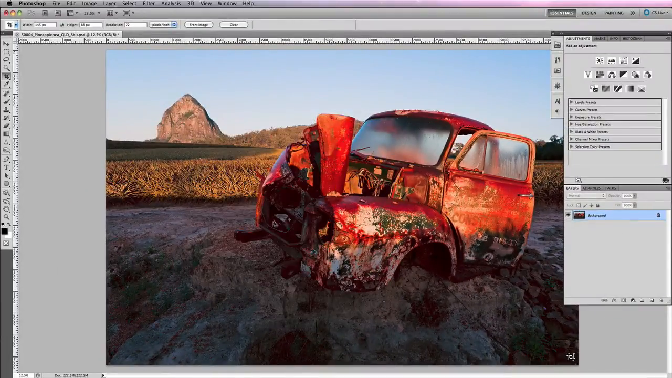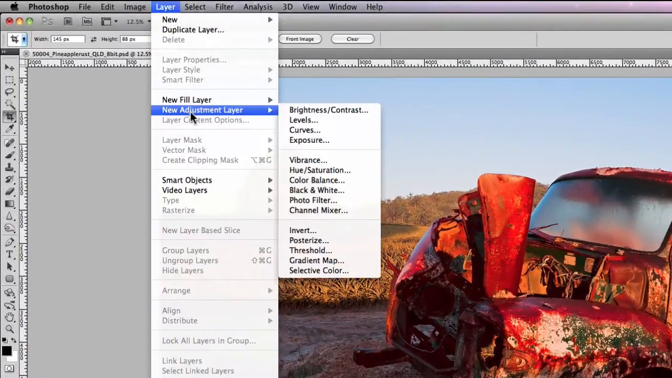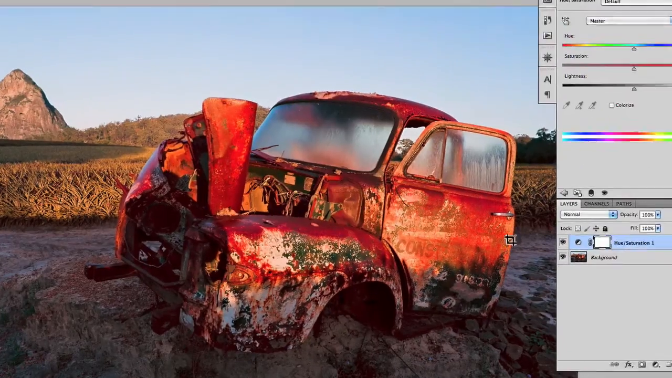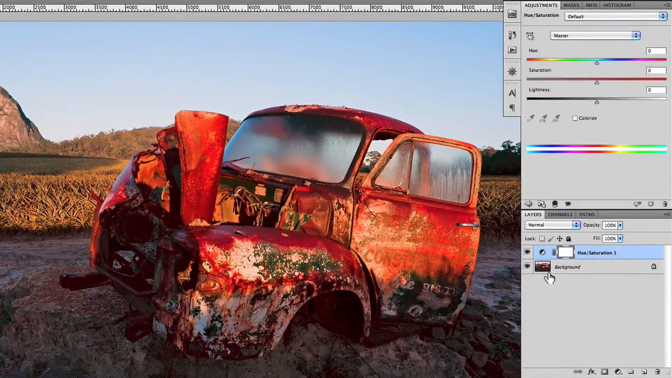So what I'm going to do is quickly add a new layer to this particular image. If I go to Layer, go to New Adjustment Layer, and select Hue and Saturation, I'm going to click OK, and as you can see, now I have another layer on my image. You'll also notice in the Adjustments panel here, I can make changes to the hue and saturation just by dragging on the sliders.